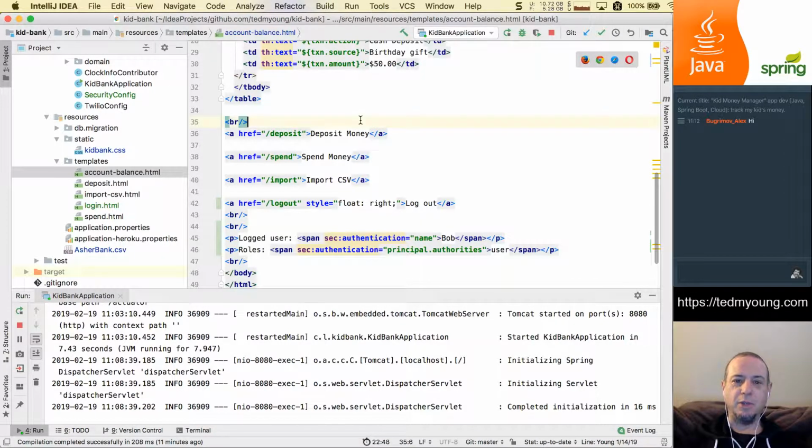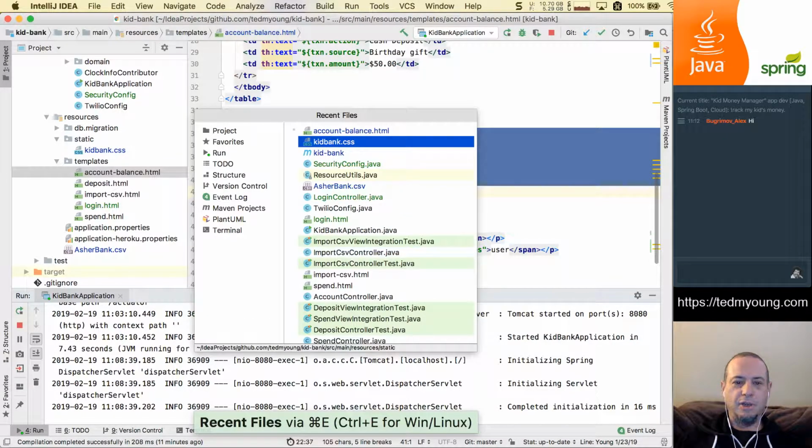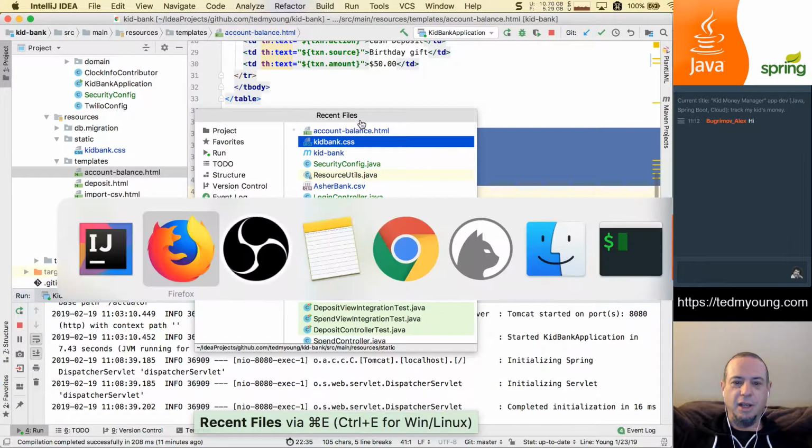So now what we can do is hide these buttons. The idea is to hide these buttons from those who don't have permission to access it. One thing I want to do is get the logout button working.